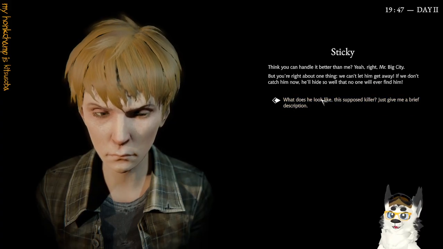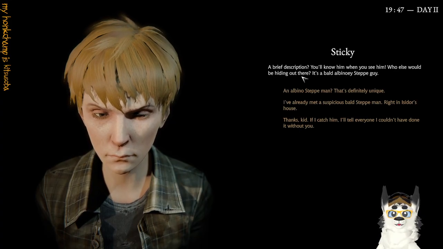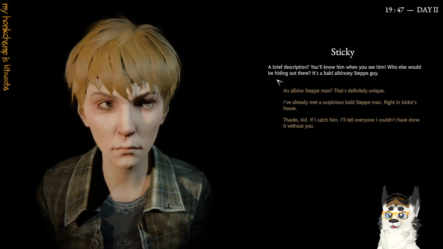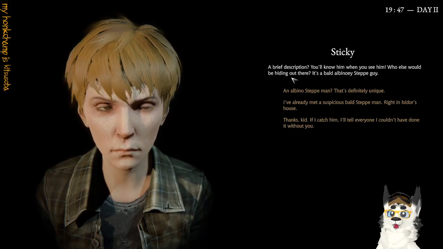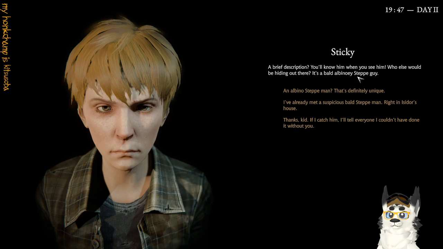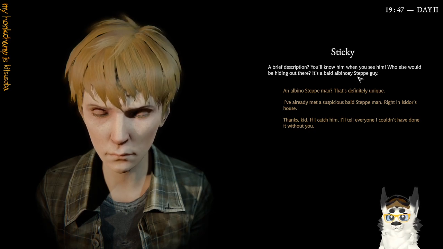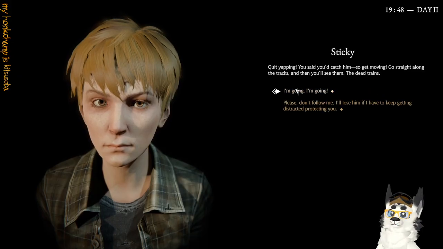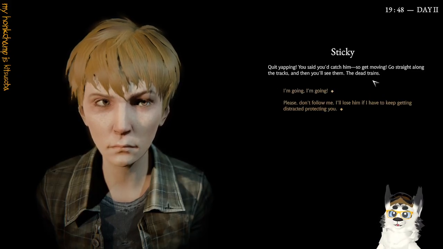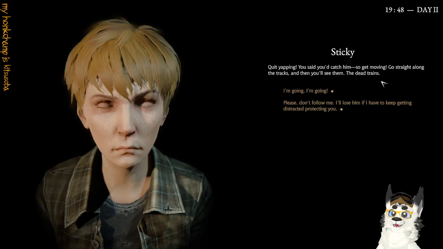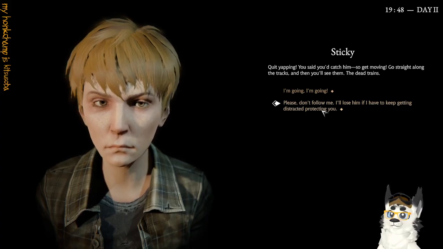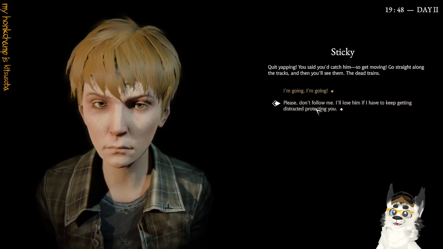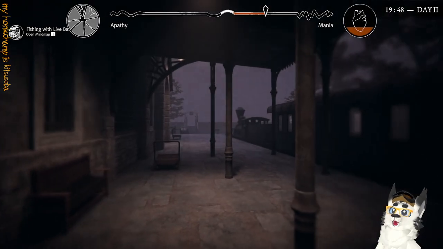What's he look like? Give me a brief description. Well, you'll know him when you see him. Who else will be hiding out here? He's a bald albino-y steppe guy. Okay. I'll catch him. I'll tell everyone I couldn't have done it without you. Oh, quit yapping. You said you'd catch him. Get moving. Go straight along the tracks, then you'll see him. The dead trains. Don't follow me. I'll lose him if I have to keep getting distracted. I'm going.